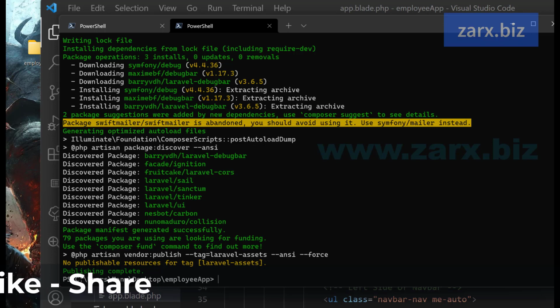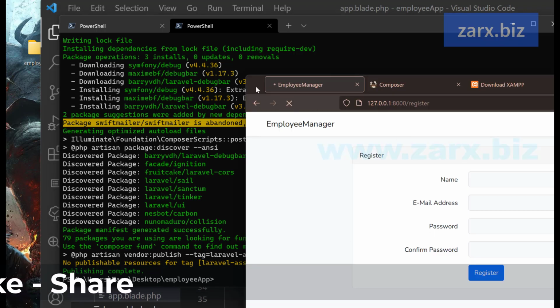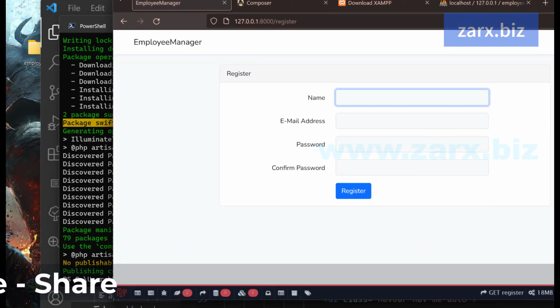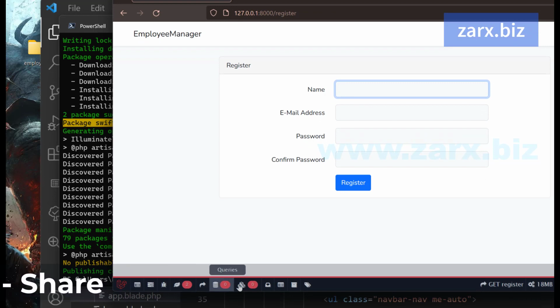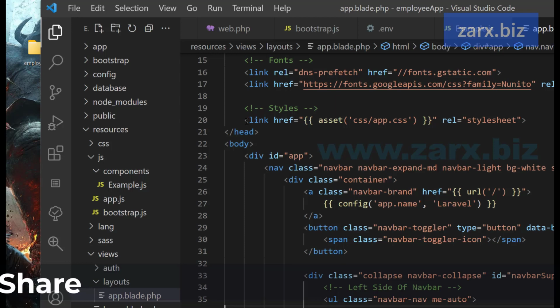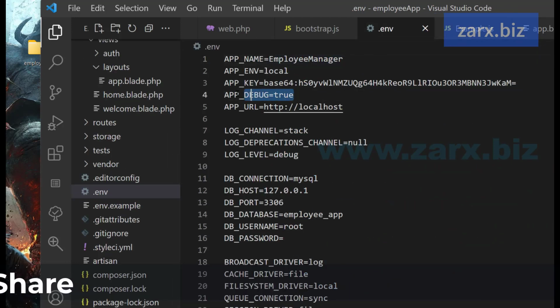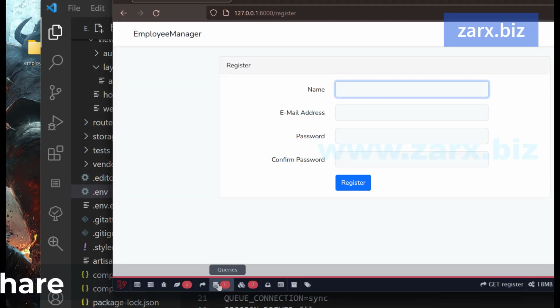All right, it is completed. Now I'm going to go back to the app. If I refresh now, and if you notice at the bottom, we get a debug bar. To have this enabled, make sure you have app debug set to true. If it is false, it's not going to display the debug bar at the bottom.